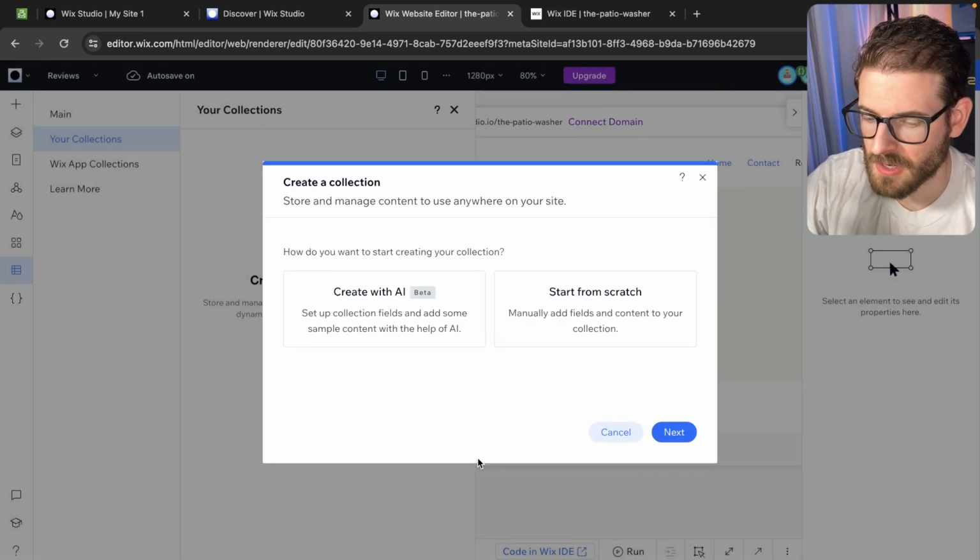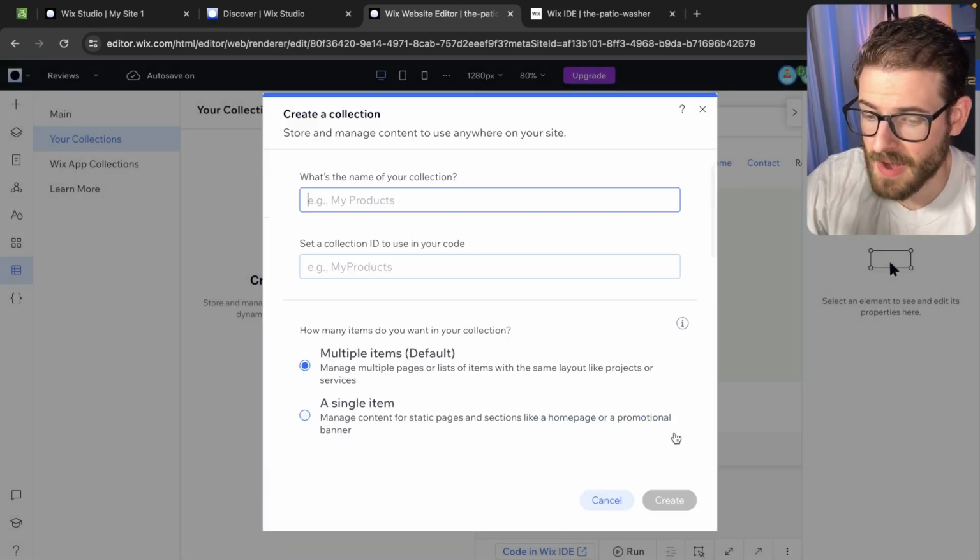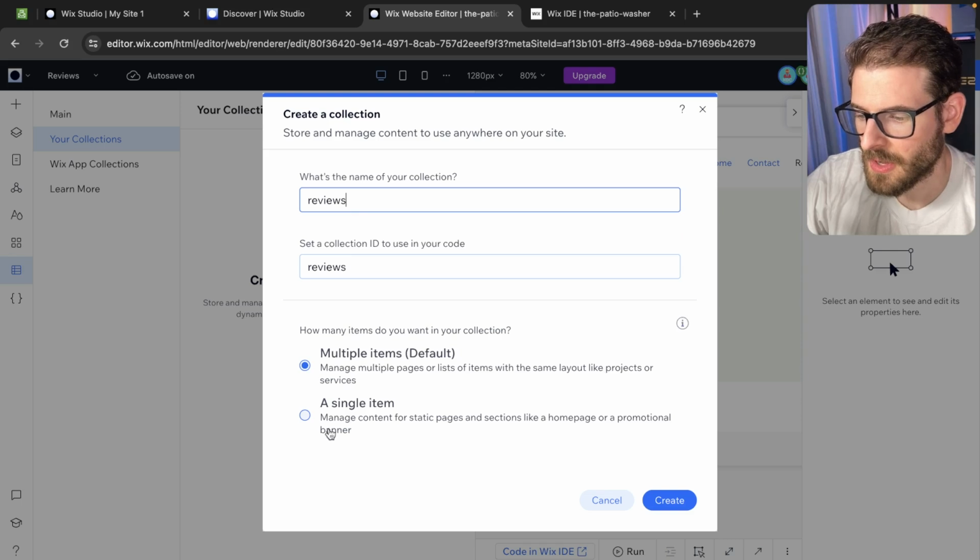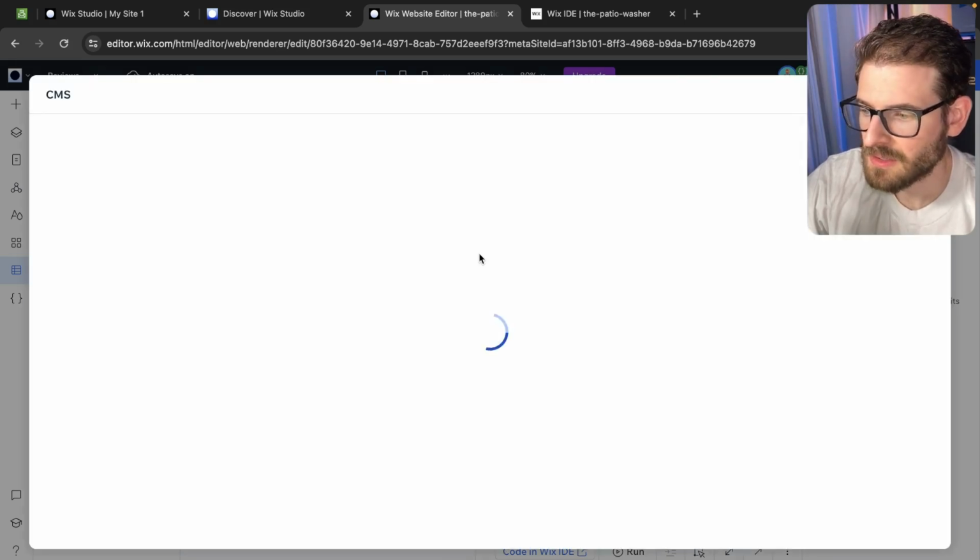I'm going to go ahead and get started. And I'm just going to create one from scratch. I'm going to name this one reviews. And then it needs to have multiple items stored in it. So let's just go ahead and say create.